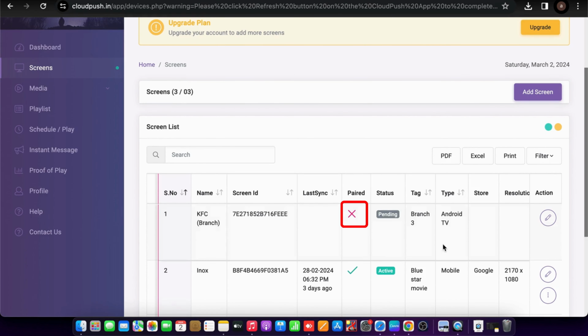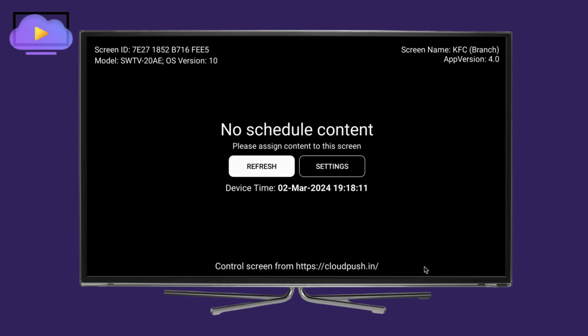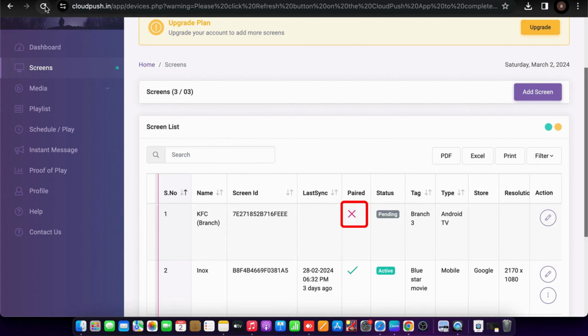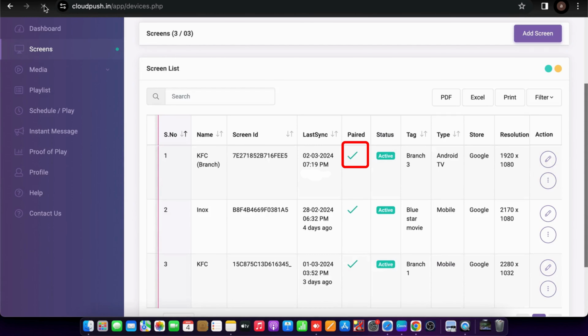Before connecting your screen, you'll notice this symbol on your screen status. After pairing your screen, here's what you'll see on the Android TV. Once you've made the connection, refresh the page to sync your screen.